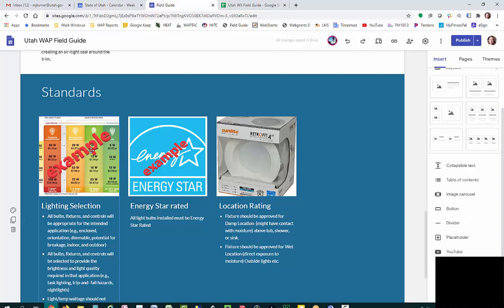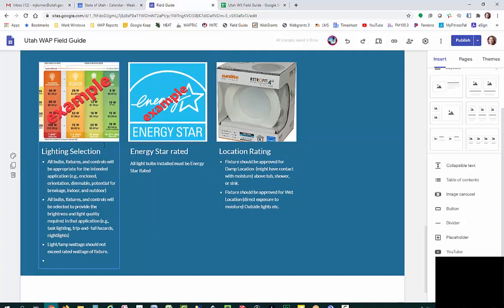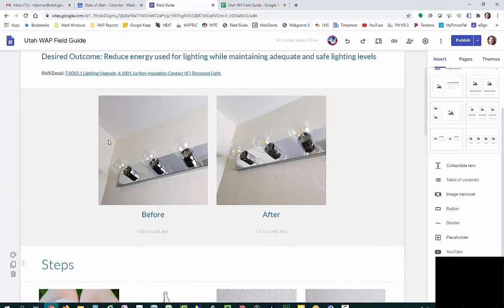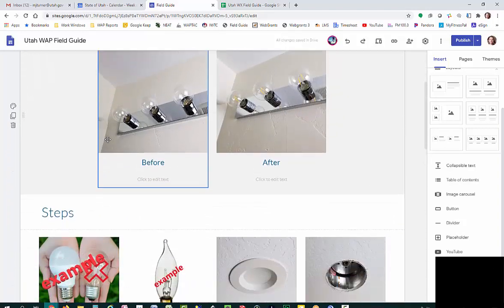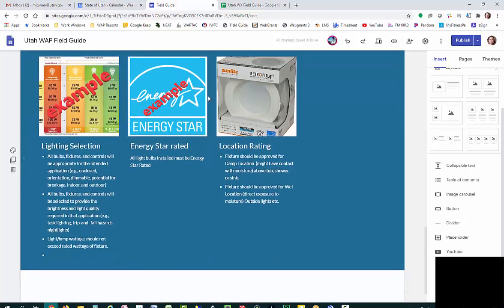But if that helps you to kind of piece things together as well, go ahead and do something like that. But this is what I want to find, a chart that shows the difference between light bulbs, so that you can figure out the appropriate selection. But that really wasn't a step in the process. It was more of a general point: when you're thinking about lighting, make sure that you're picking the appropriate lighting. And all the lighting must be Energy Star rated.